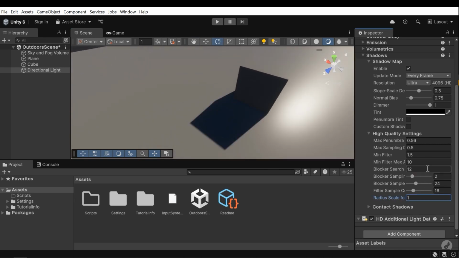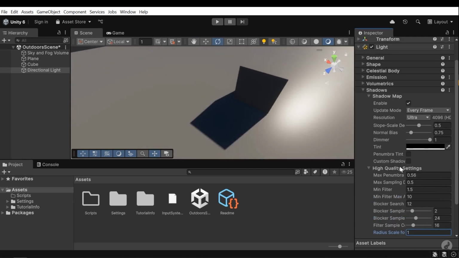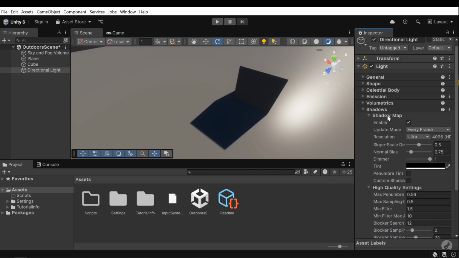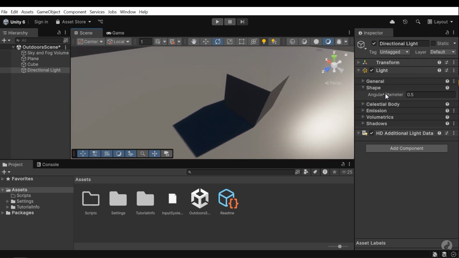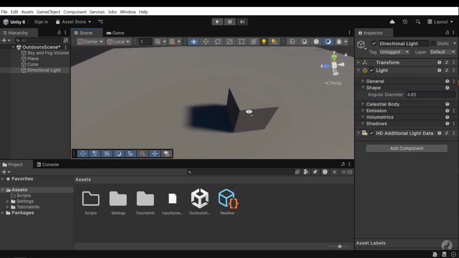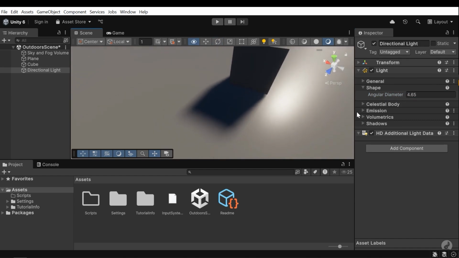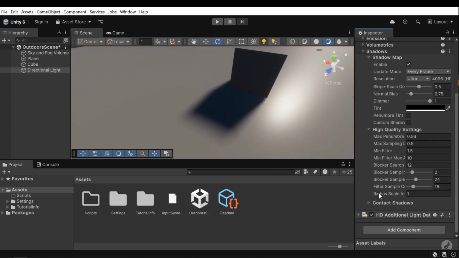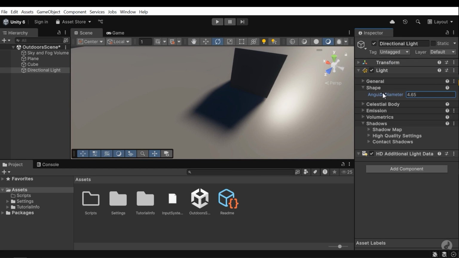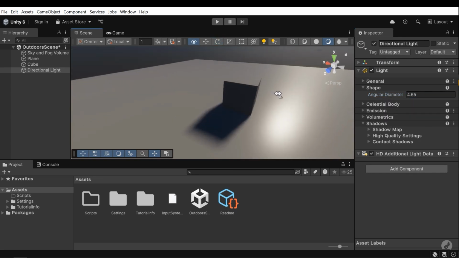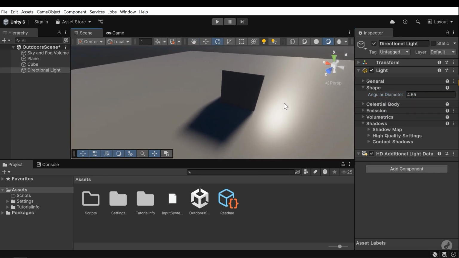I will ignore other attributes. They're not so important as the others, but let's explain about the angular diameter. If you increase it, you can see the shadow is smoother. It's different from this radius scale, but it will affect the shadow as well. Actually, as I said, it will spread or focus the light, but it will affect the shadow as well.